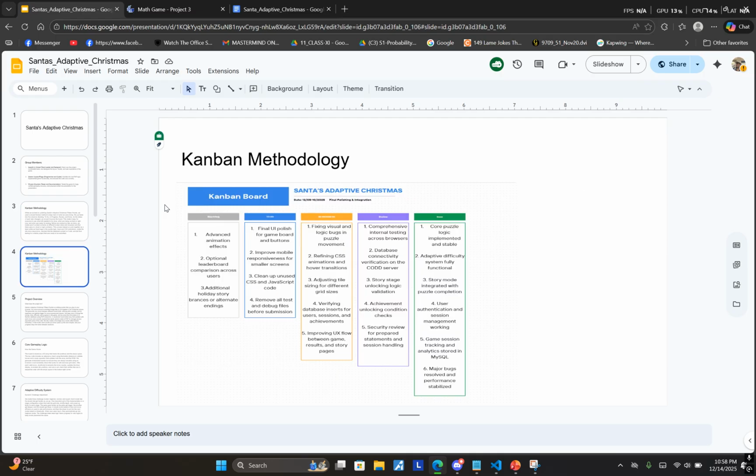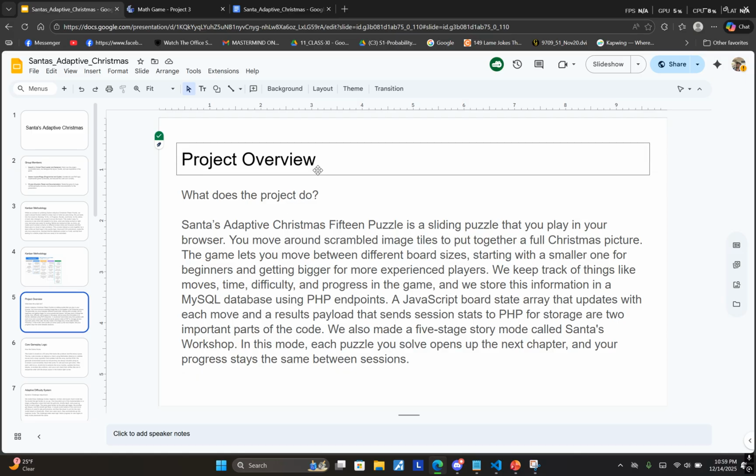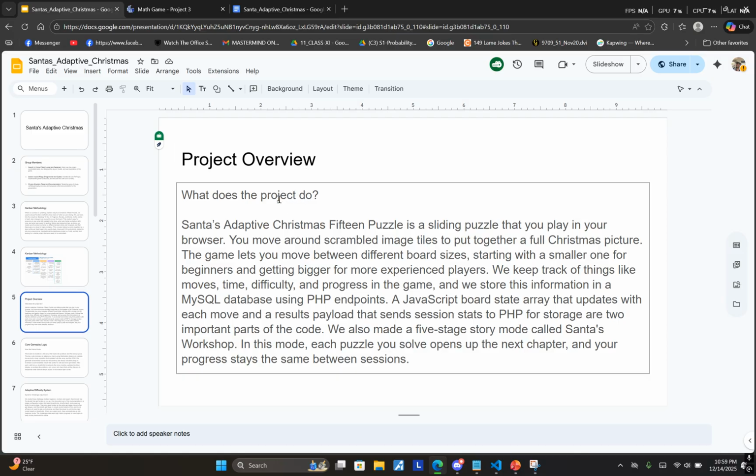Here is an example of how we use the Kanban board. So yeah, let's start with the project. So this is the project overview and what the project does. So Santa's Adaptive Christmas 15 puzzle is a sliding puzzle that you play in your browser. You move around scrambled image tiles to put together a full Christmas picture.